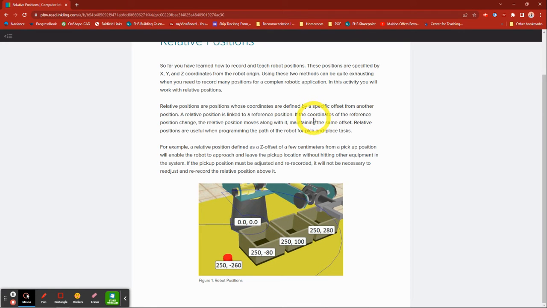If the coordinates of the reference position change, then the relative position moves along with it, maintaining the same offset. And basically down below, they show you this image here. They show you the location of our cylinder here at X 250, Y negative 260. And then you have 3 different bins that have those toxic chemicals that we're going to be dipping our cylinder in. And then you see their coordinates.